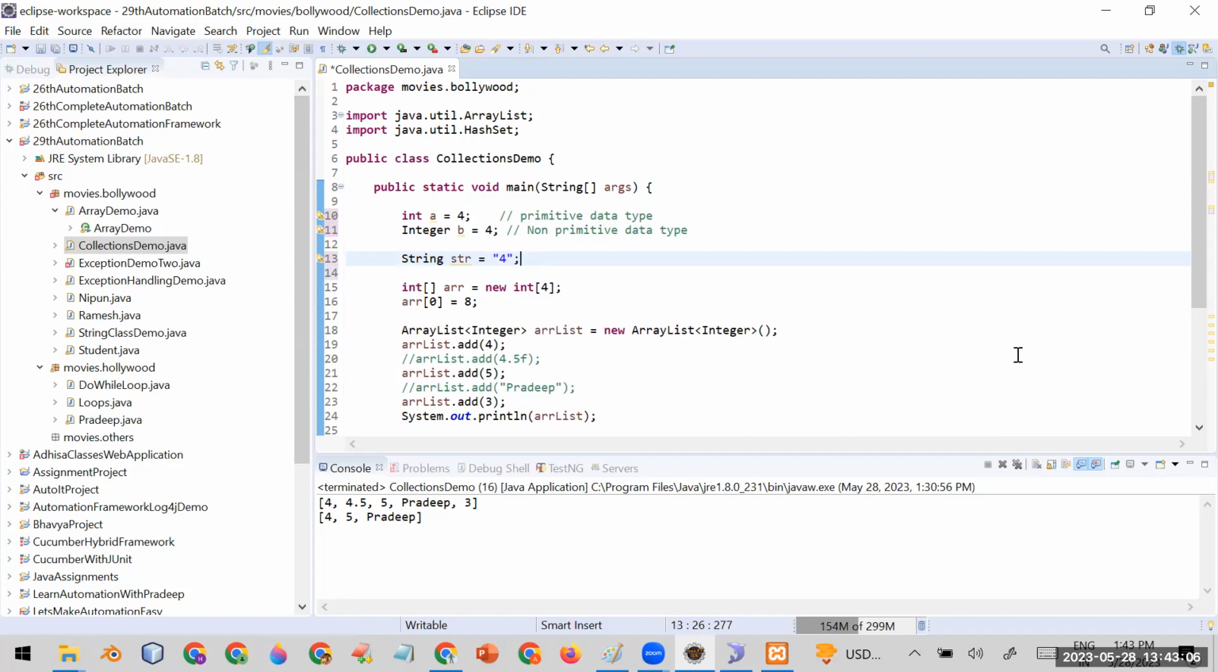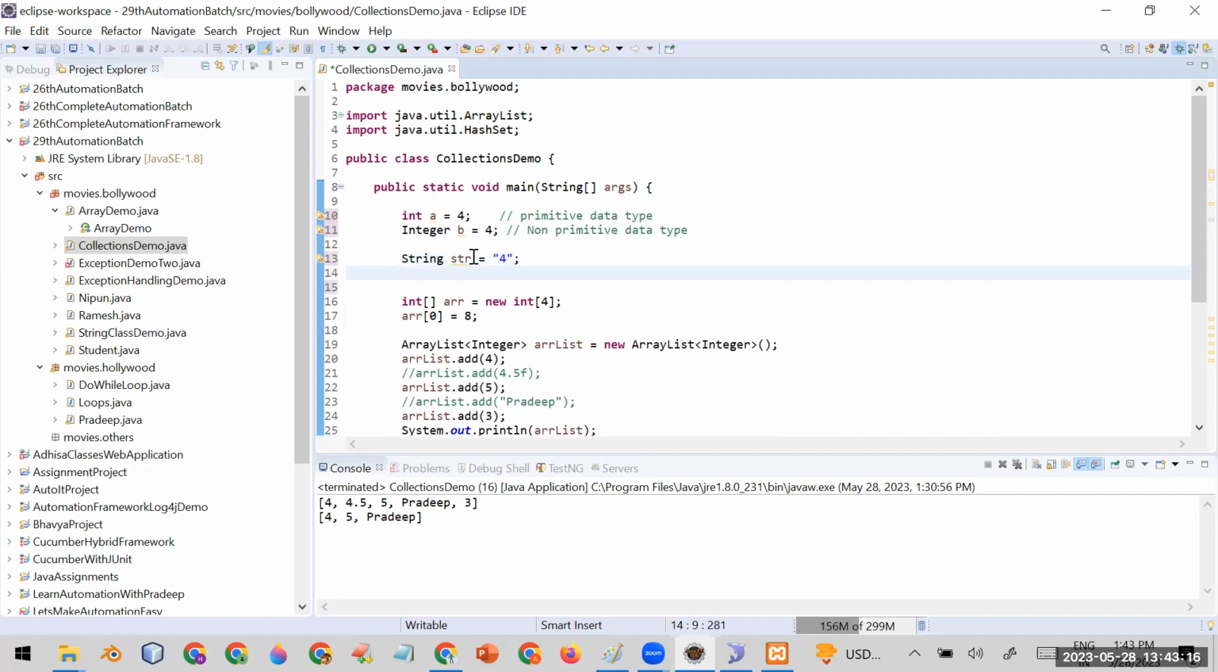ये 4 आ रहा है, लेकिन इसका type क्या है? String. Whenever something is wrapped in the double quote, it is called string. Yes or no? Yes. ध्यान से देखना, इसका नाम रखता हूं str1 and let me write another string str2.